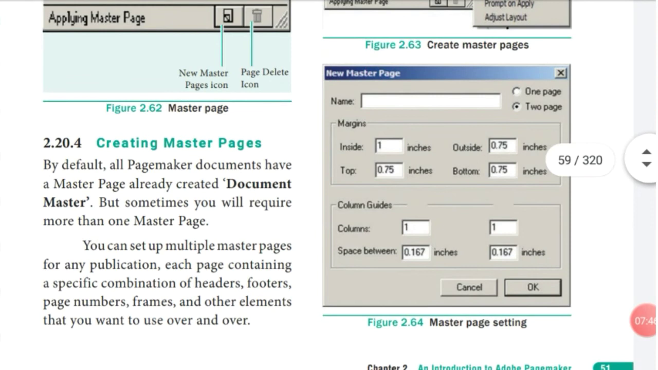Creating master. By default, all PageMaker documents have the master page already created. But sometimes you will require more than one master page. You can set up multiple master pages for any publication. Each page contains the specific combination of header, footer, page number, frame, and other elements you want to use over and over. Okay, you can use this if you need it.